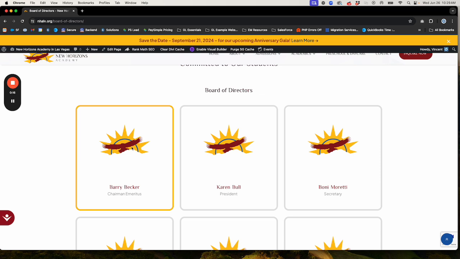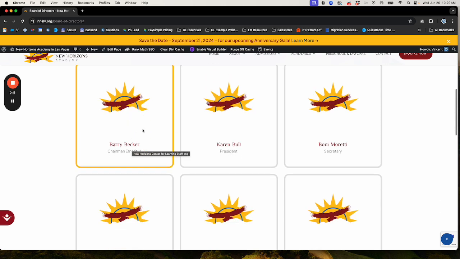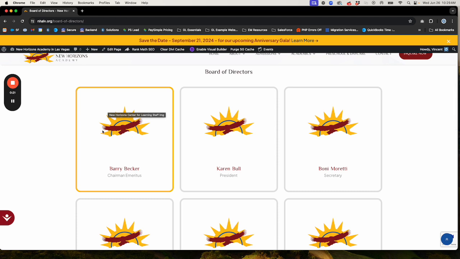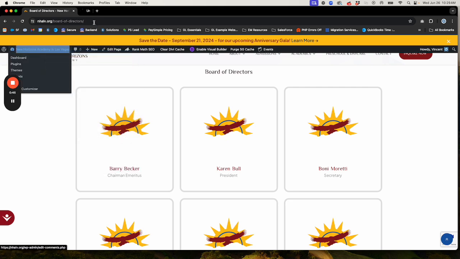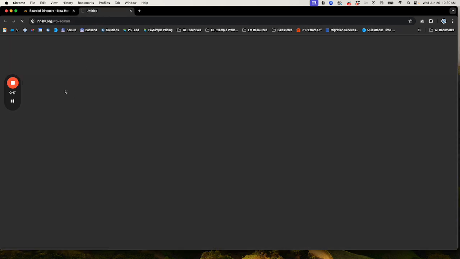In some cases, we might have a directory where it just lists the simple profile picture, the name, and the title of the person, perhaps an email or some other information, but it doesn't actually link out to a page. And the reason for this is typically there might not be enough information to display, like for example a bio or something like that.